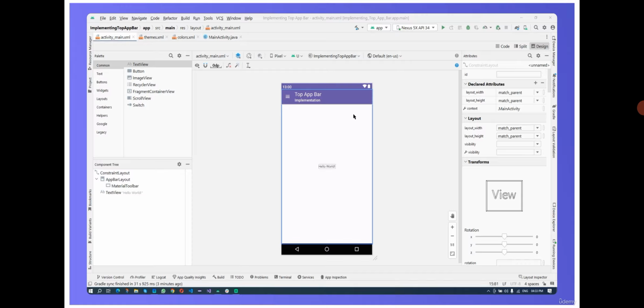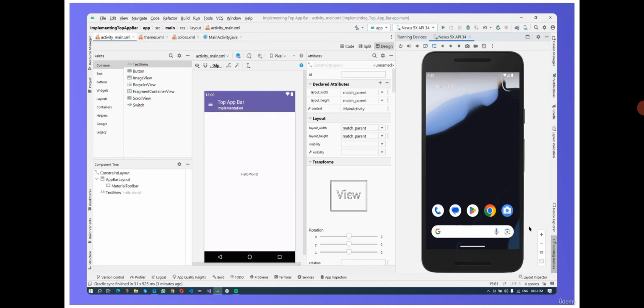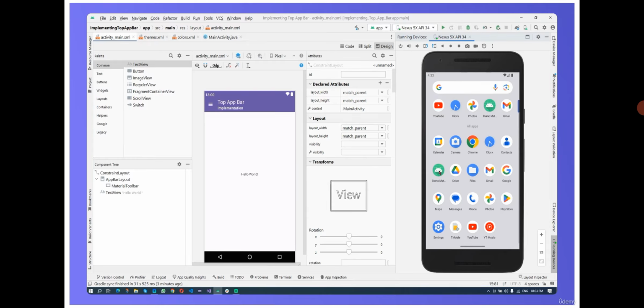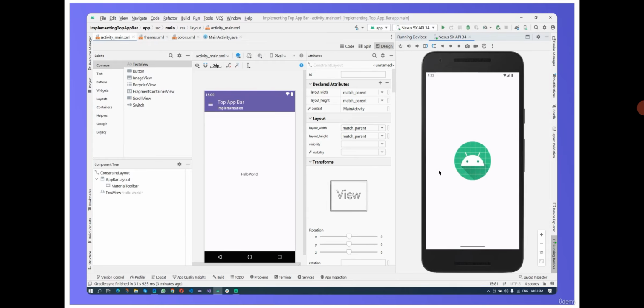So if you don't know how to add the toolbar using the Material-3 library, you can check out the video we prepared before. First, let's look at the sample application that we will develop. As you can see, apart from the navigation icon on the toolbar, there is a share icon, an edit icon, and a vertical more icon.